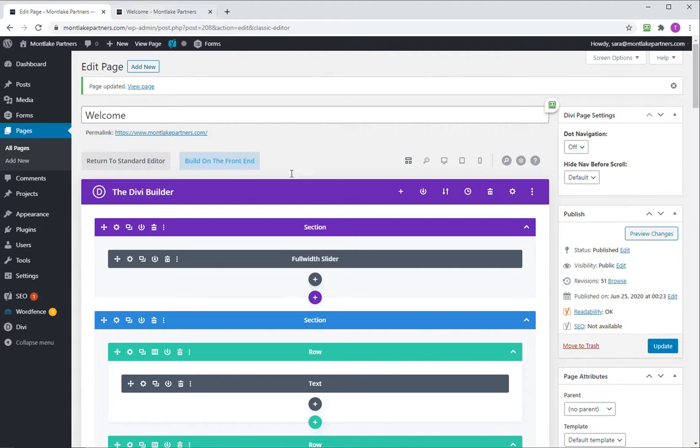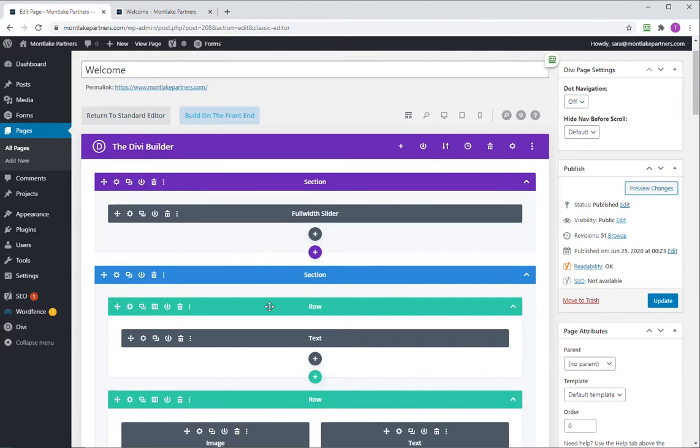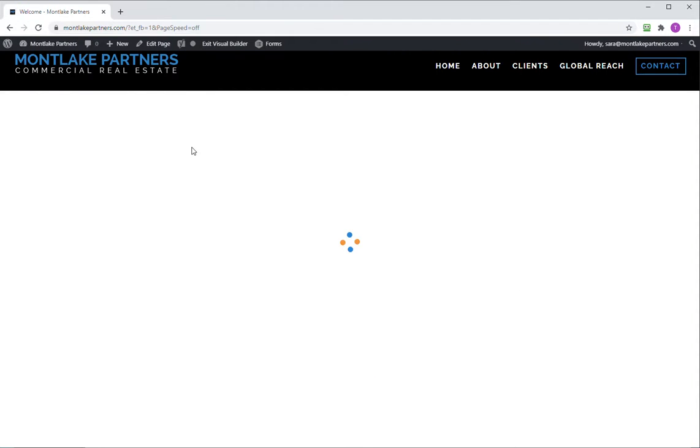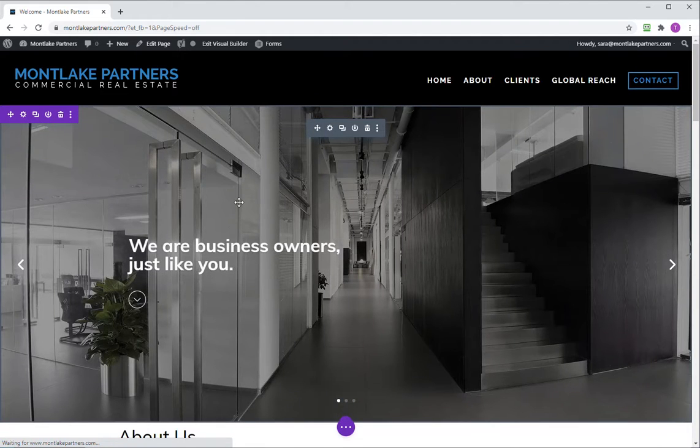Now that we've built this on the back end, you kind of get the idea of how there are sections, and in sections there are rows, and under that columns, and inside of that there is the actual text. We'll build it on the front end so that you can see the big difference between the two.